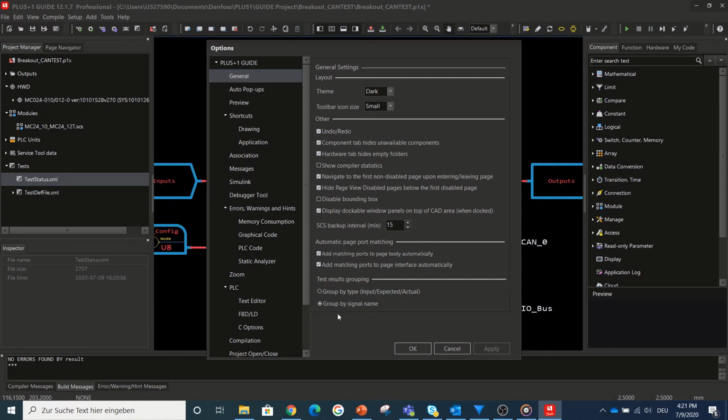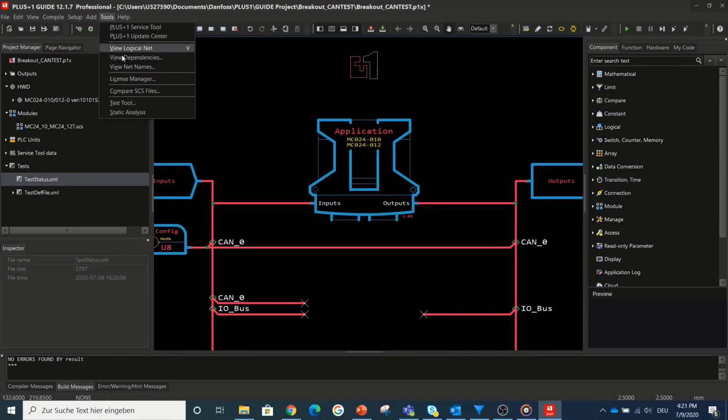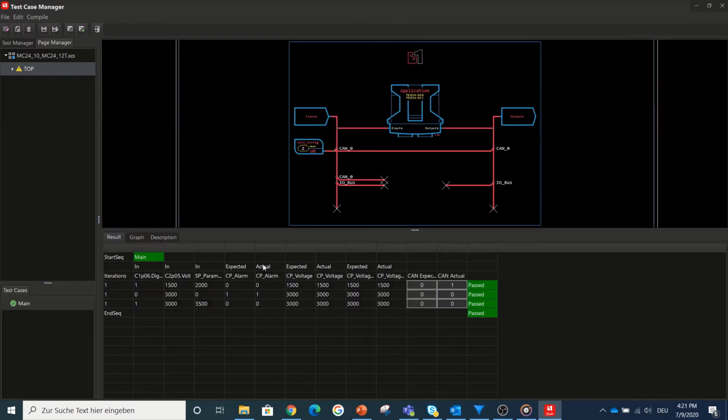Group by signal name shows the result of the expected and actual values of each signal side by side, which makes it much more convenient to check the differences. The Excel import file format has been updated so that both the old and the new names, out, measured, and expected and actual, will be allowed when importing Excel files.